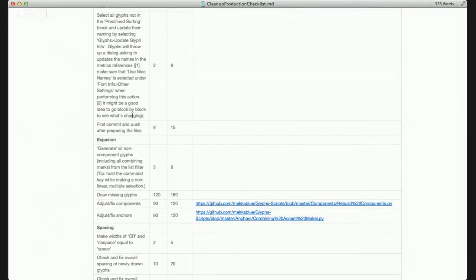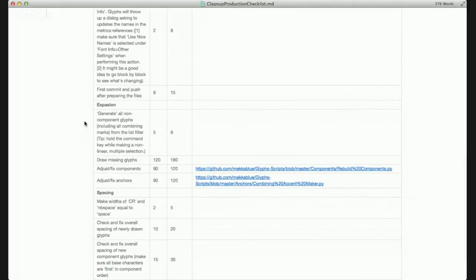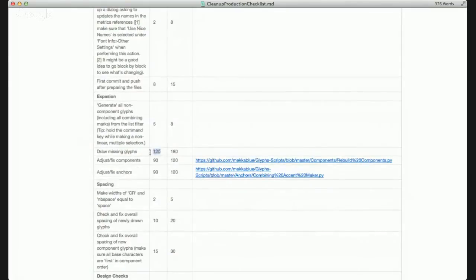It's being saved, of course, on the local disk, but I like to commit it so it gets there. Then the expansion work begins. So I generate all the non-component glyphs, so all the glyphs that I need to draw. And I've made a separate filter of that, which is also easy to make from the list, because I want to get those out of the way first. And that takes me, depending on the design and depending on how many glyphs are included, between 2 to 2.5, 3 hours.